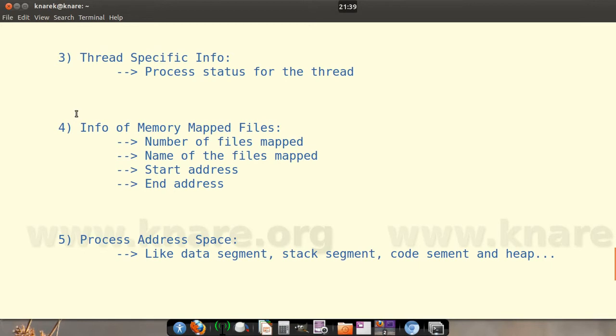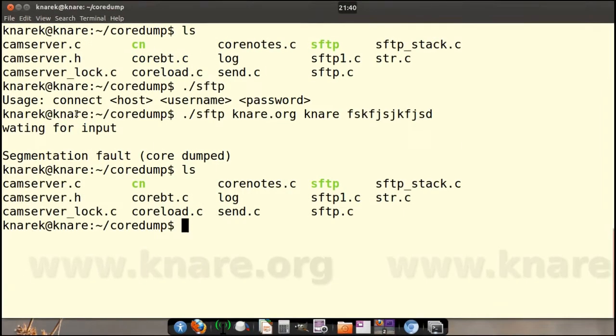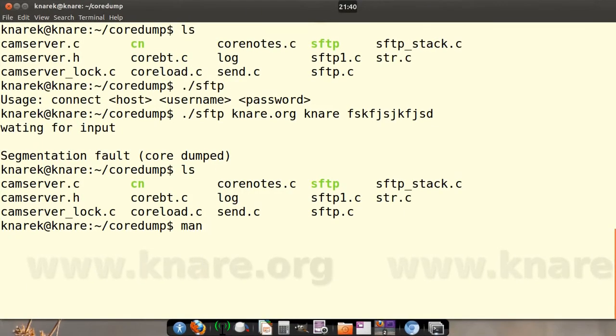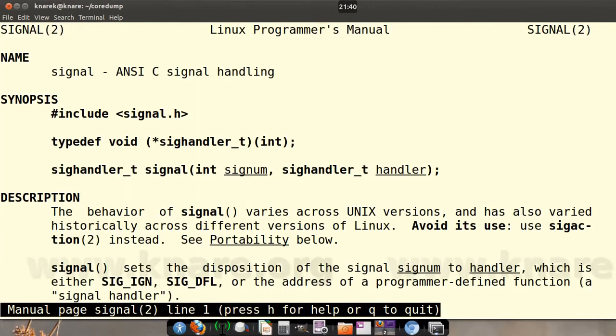But this core file will not be generated for all kinds of problems, as I told you. When there is a problem in your program, the kernel will try to send a signal to the process. As you know, there are a lot of signals, at least 32 normal signals. For some of these signals your core file will be generated, not all of them. What I would recommend is to go to man 7 signal. Let me show you that.